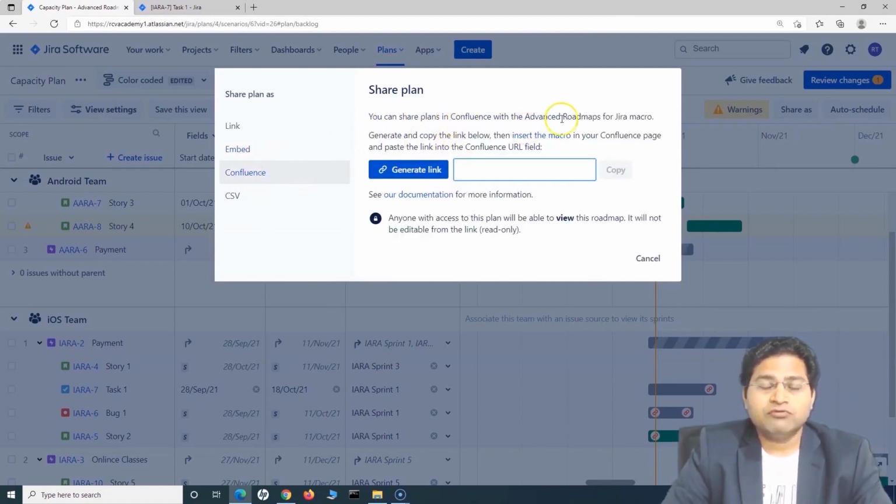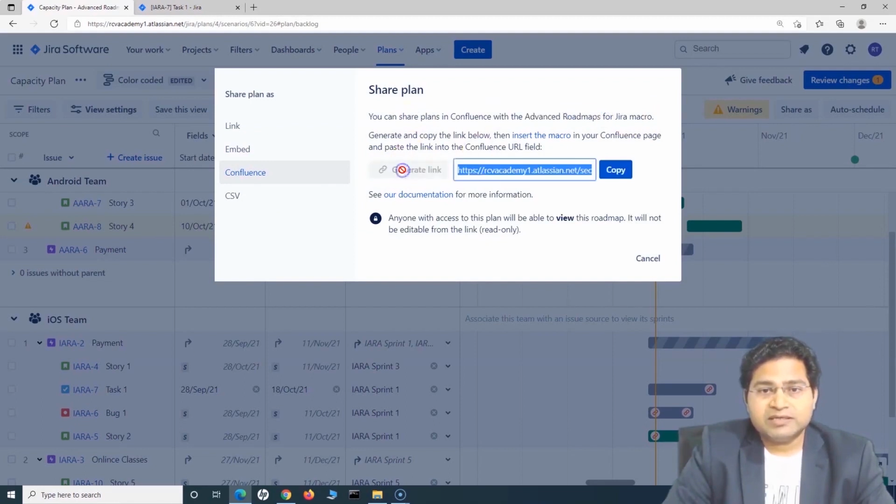Third one, which is a very good option, is that you can share it within Confluence. You have this Confluence macro, which is the Advanced Roadmaps for Jira macro available within Confluence, and I can just generate the link, then simply copy the link and use the macro to insert this plan within Confluence.